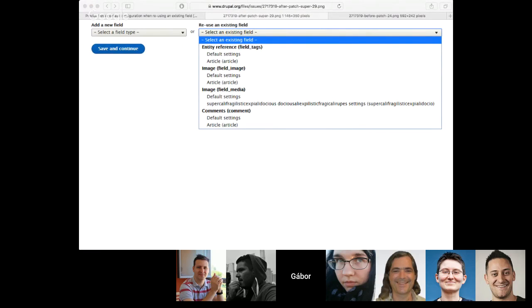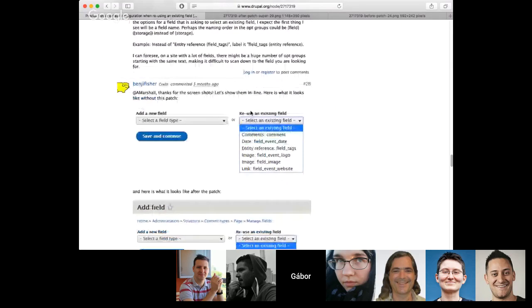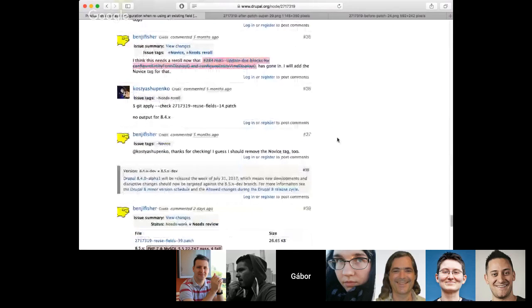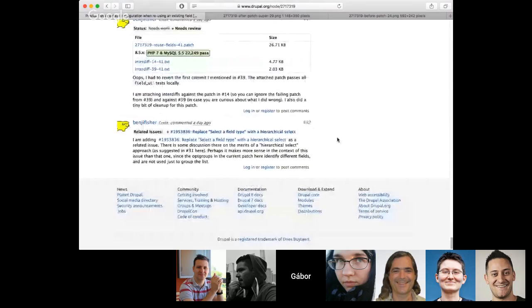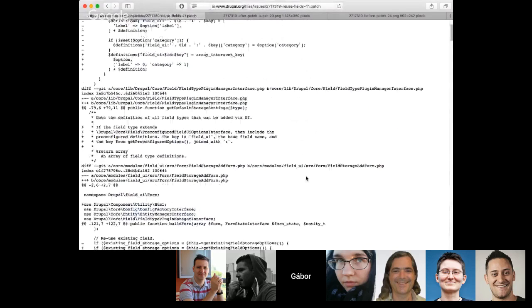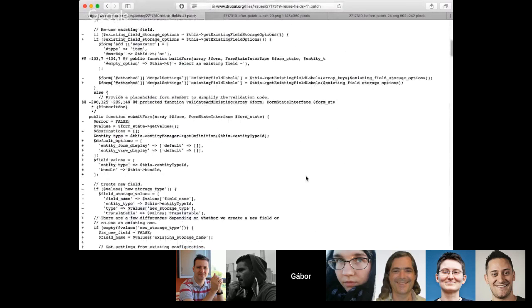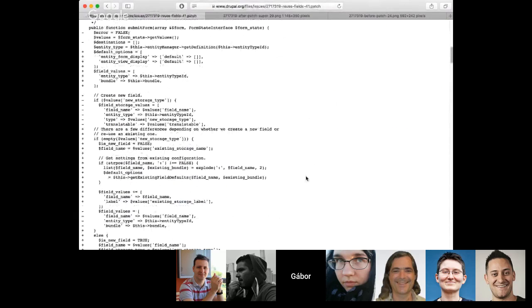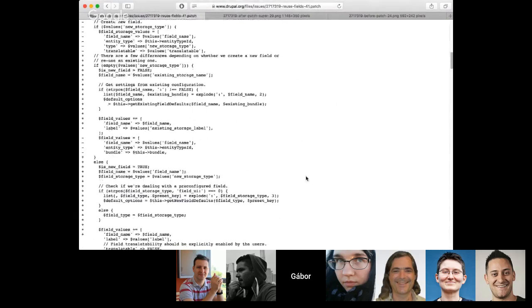Not what you wanted to hear, but I think there have actually been some changes since that screenshot was generated, and based on a suggestion later on, I think I made it article settings rather than just article. Yeah, I mean that helps slightly, but it might also help to change the label of the select list instead of just saying reuse an existing field.